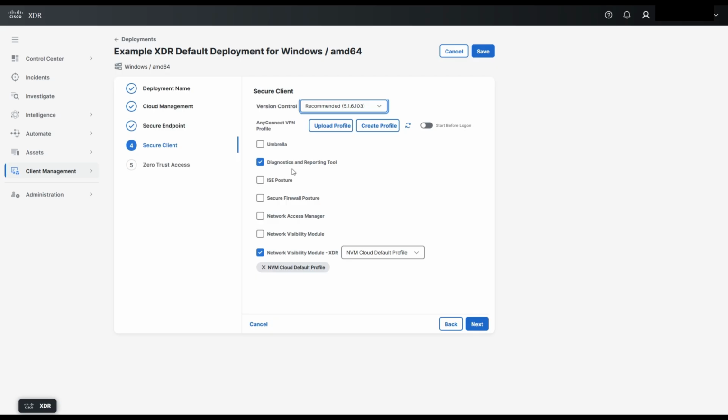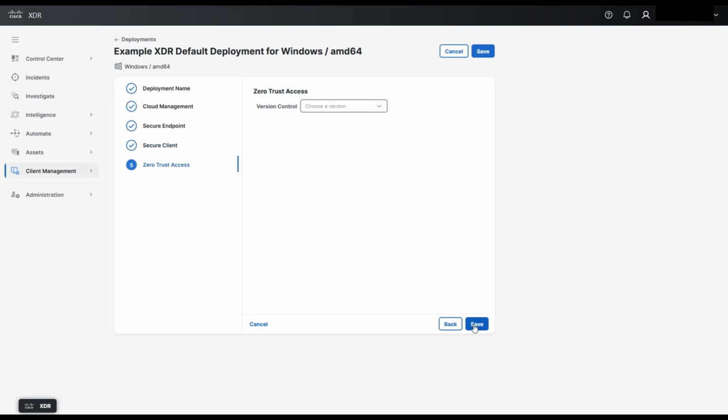the diagnostic and reporting tool, that's the DART tool. We always recommend that you have that installed for your endpoint. If there's ever a problem, you need TAC help, you're going to want to have the DART tool on it. That's the first thing they're going to ask for. And then down at the bottom, you see there's a network visibility module, one for XDR with the default profile there. That's the default profile we saw earlier that associates your telemetry with your XDR data lake. So it goes to your proper data lake there. And let's go ahead and click next.